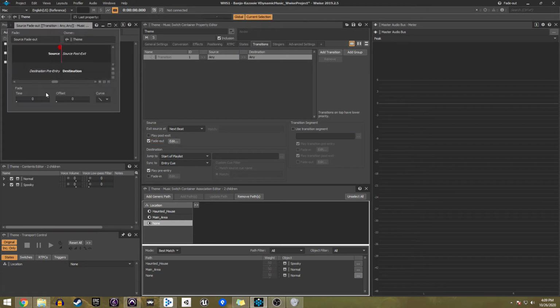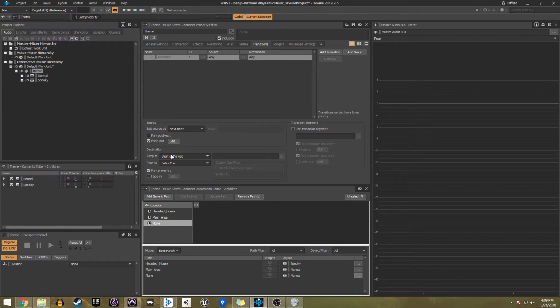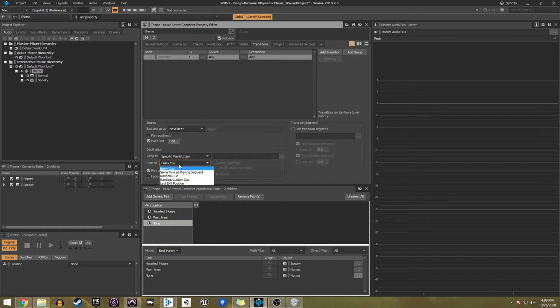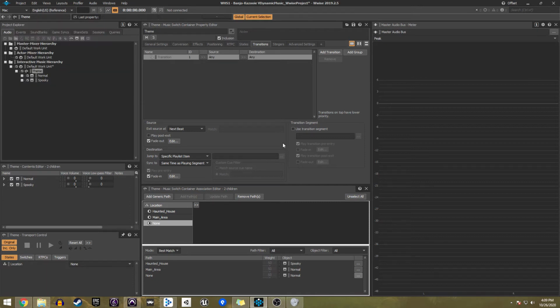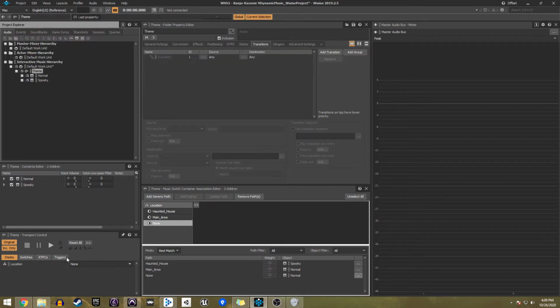Hit Edit next to the Fade Out checkbox, change the time to 4 and the offset to 2. Then change the Jump to specific playlist item. Then change the Sync to same time as playing segment. This is the function that allows both tracks to start and end at the exact same time in each of their tracks. Now check the Fade In checkbox and do the same edit as the Fade Out, changing the time to 4, but this time changing the offset to -2. Let's test out what that sounds like, changing the state between main area and haunted house.